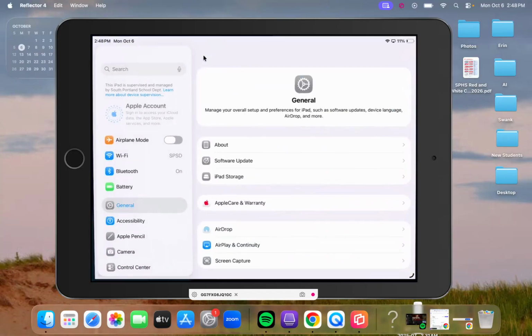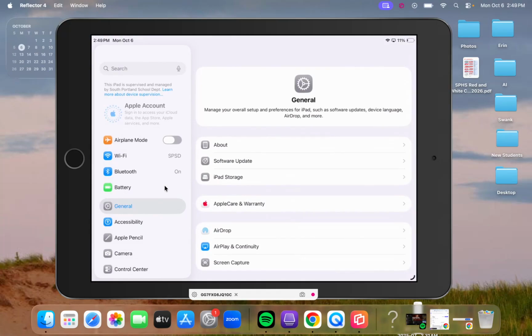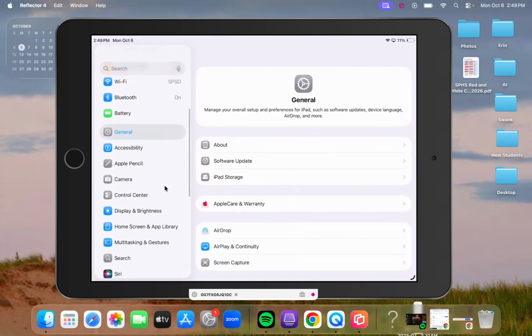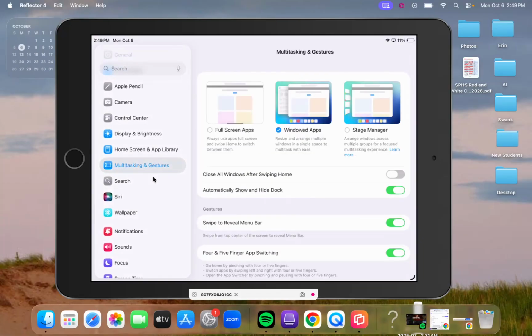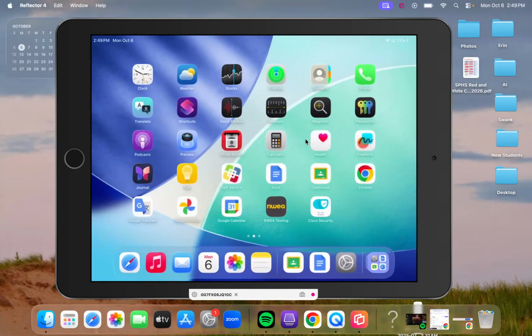Actually, I'm going to go right back into Settings. And in Settings, you want to scroll down or ask your students to scroll down until they see Multitasking and Gestures. And in Multitasking and Gestures, they have to have this set up. So the default is full screen apps. So just make sure the students that are interested in using the split screen feature have windowed apps checked off. So once that's checked off, the iPad is set up to be able to do the split screen. So let's see what that looks like.